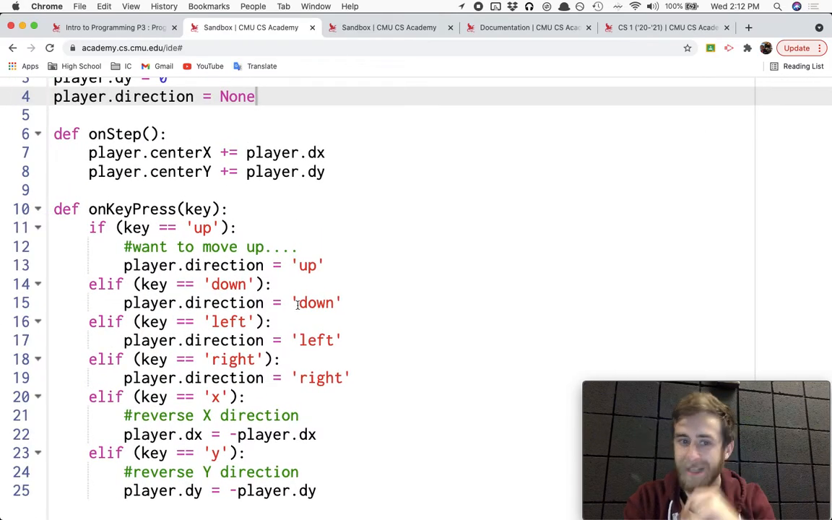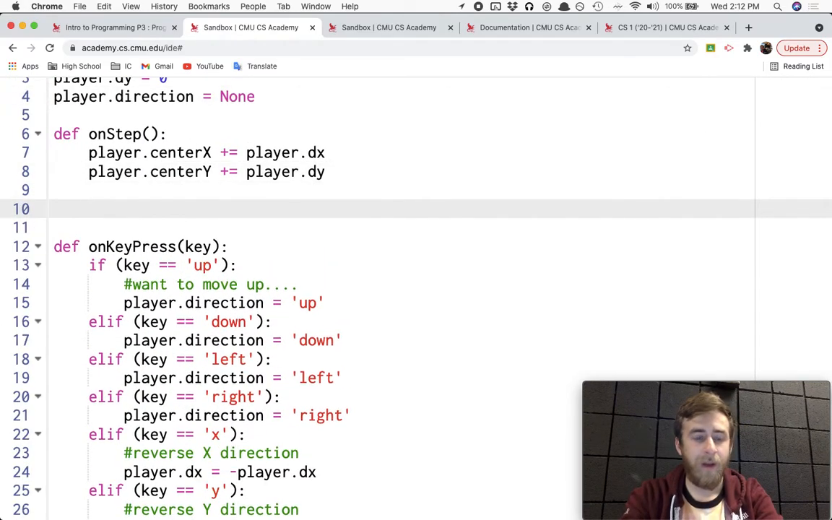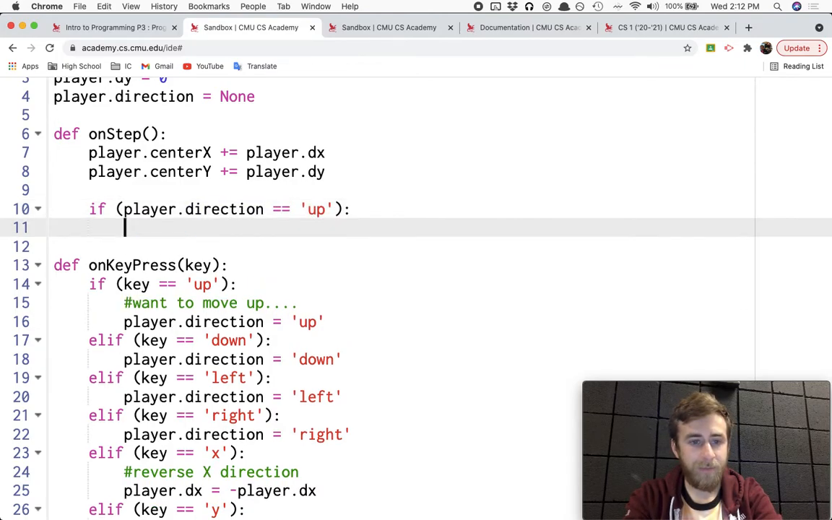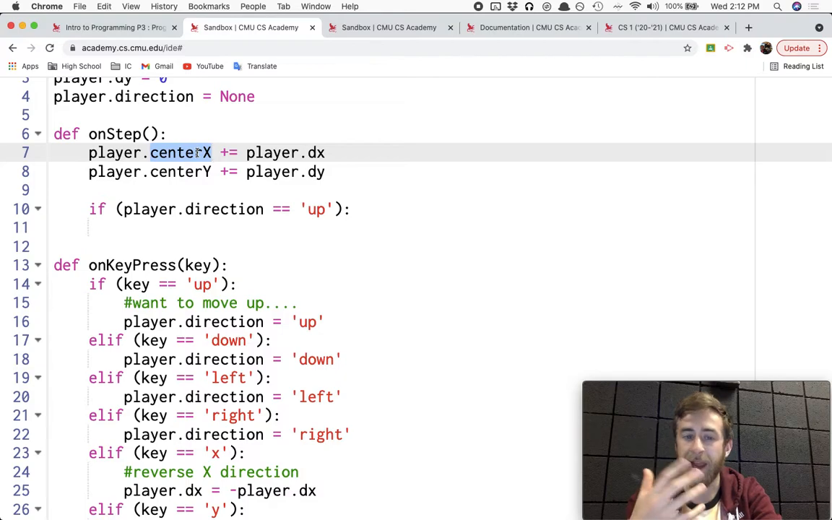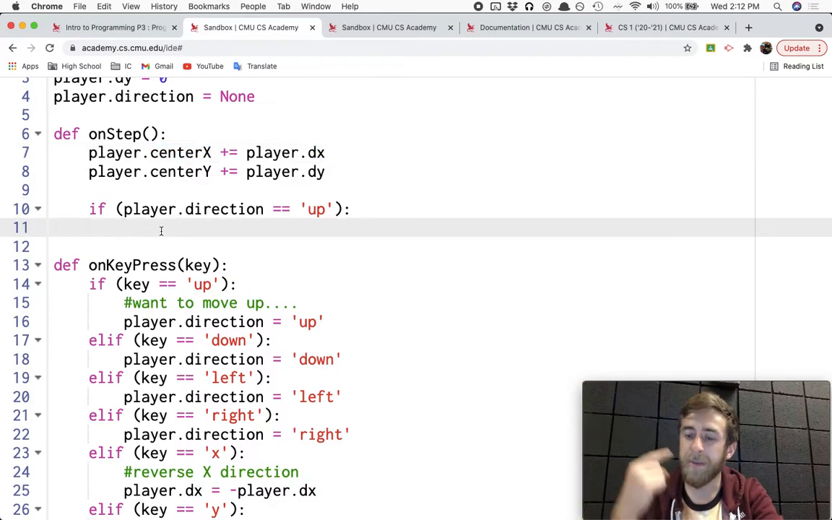Now, here's where the cool thing comes in. In the onStep, if the player dot direction equals up, I'm going to start increasing the velocity at every step. Or in other words, I'm going to start adding some acceleration. So here, I'm just changing the player's center X based on its velocity every step. And here, we're going to be changing the velocity, so we're adding acceleration to it.